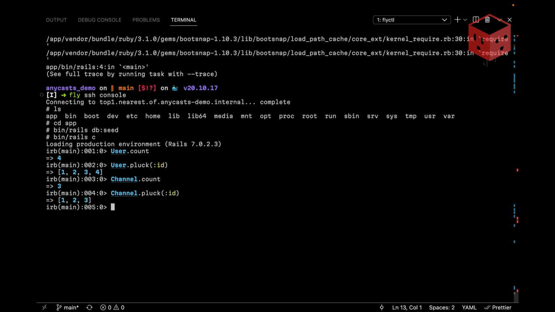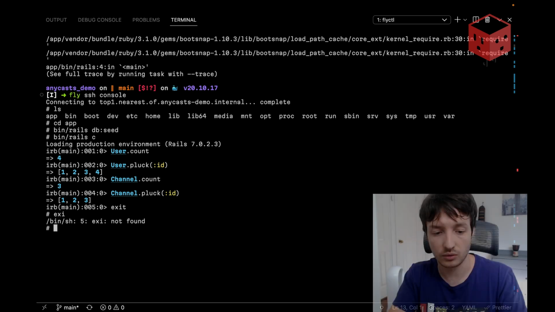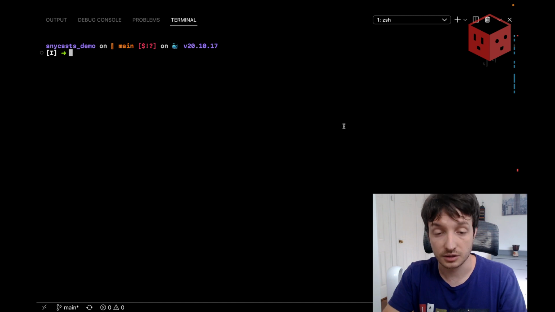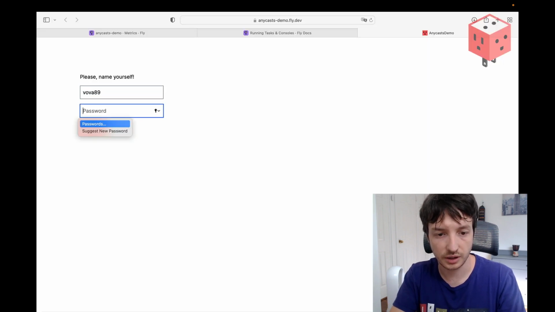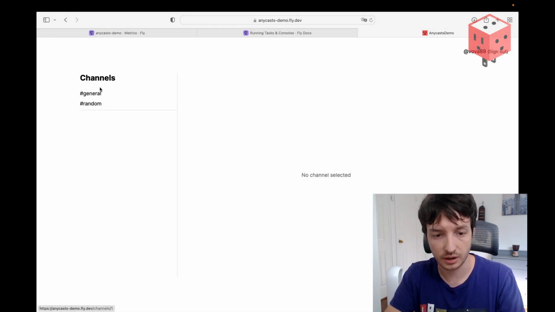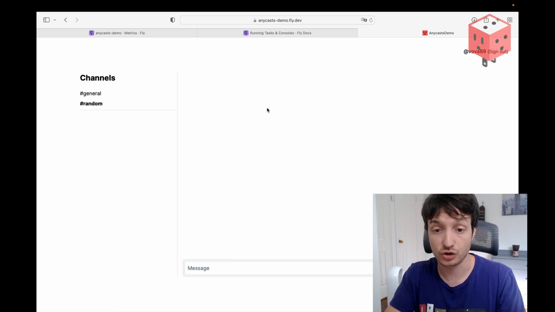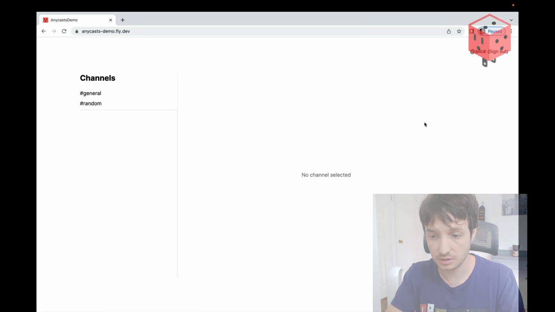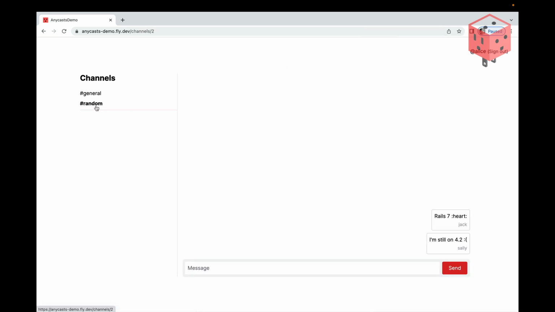Awesome. So we have users and channels, and now we're ready to log in to our application. Let's do that. I have a user called Vola89, and the password is pretty obvious. Never. Okay, I'm inside. It seems to work. To make sure it works and uses Action Cable, let's open a second browser and log in as Alice. Alice is here. Never remember this password.